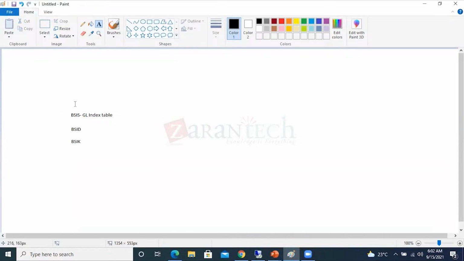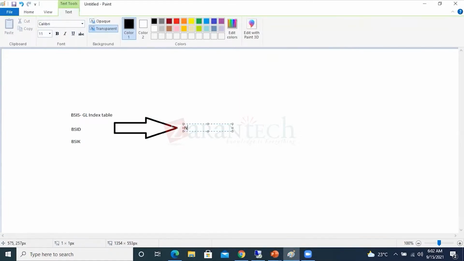Now all three of these tables are no more available in SAP S4HANA. These tables have been removed. Removed means that now there will be no technical settings. Very, very important point: there will be no technical settings in SAP S4HANA. Earlier in SAP ECC, what was happening?